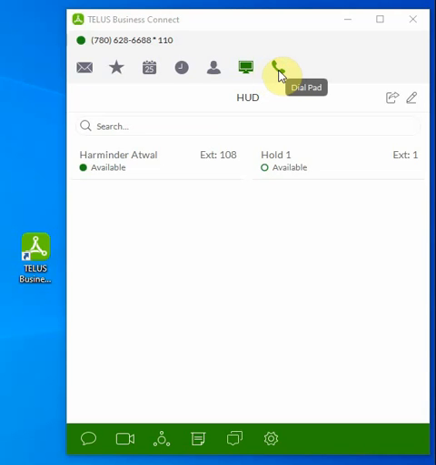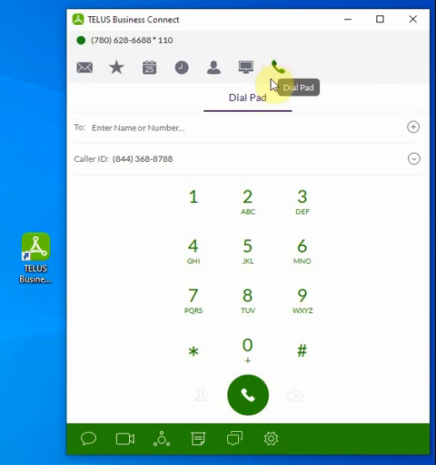To make a call with the TELUS Business Connect desktop application, you want to open the application, go to the dial pad, and enter the phone number of the person you wish to dial here by tapping on the numbers or by entering them with your keypad.